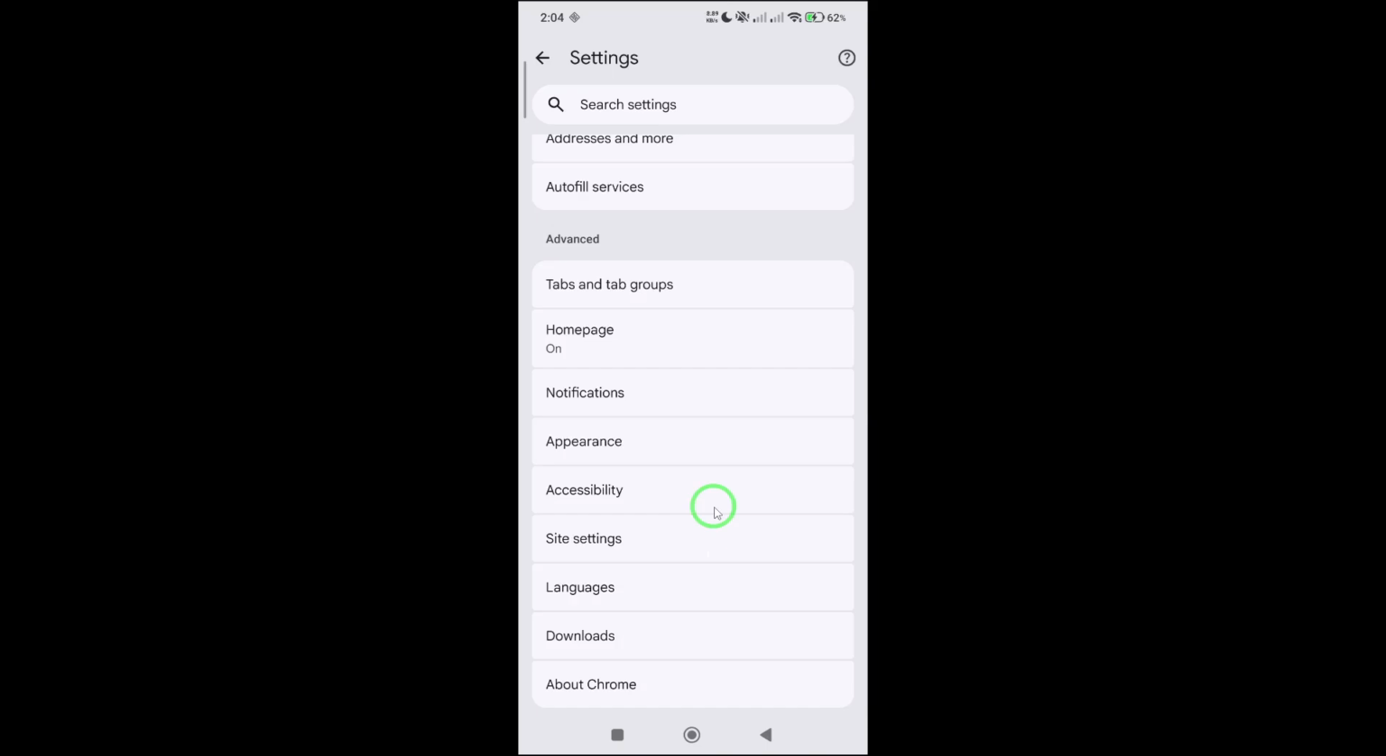Once Chrome is open, look at the top right corner of your screen. You'll see three small dots stacked on top of each other. That's the menu button. Tap or click on it. From the drop-down list, select Settings. This will open Chrome's main settings page, where you can control how websites interact with your browser.